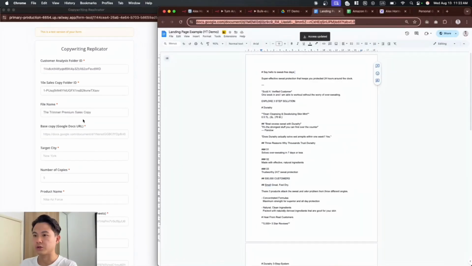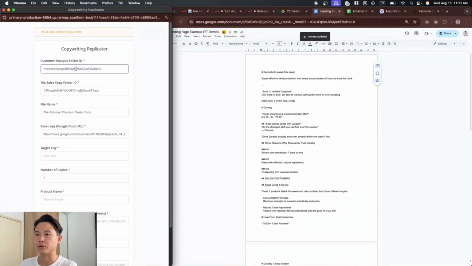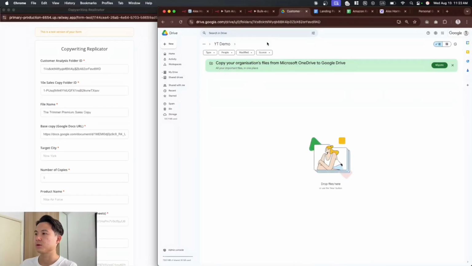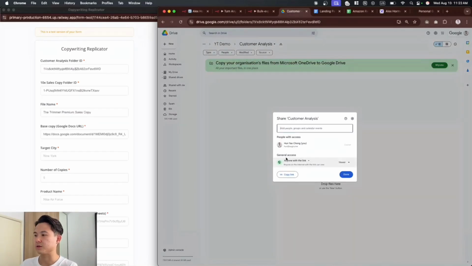Okay. And so every time you include these folder IDs and base copy URL and stuff, always make sure that you enable sharing mode. So for example, for these two folders, just make sure that you share this, right? So you go to share, and you just make sure that access is provided to anyone with the link and not restricted, because restricted is usually the default. So make sure you change that.